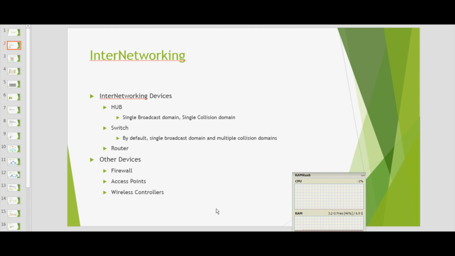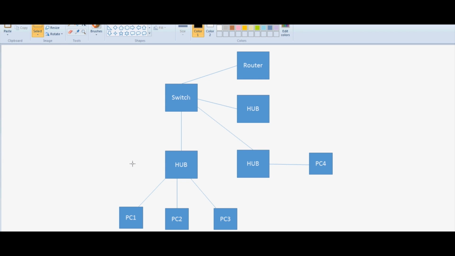So the first element that we have here is hub. So hub creates a single broadcast domain and has a single collision domain. What we mean by that, I'll come to that when I go to the diagram. Next we will discuss switch.